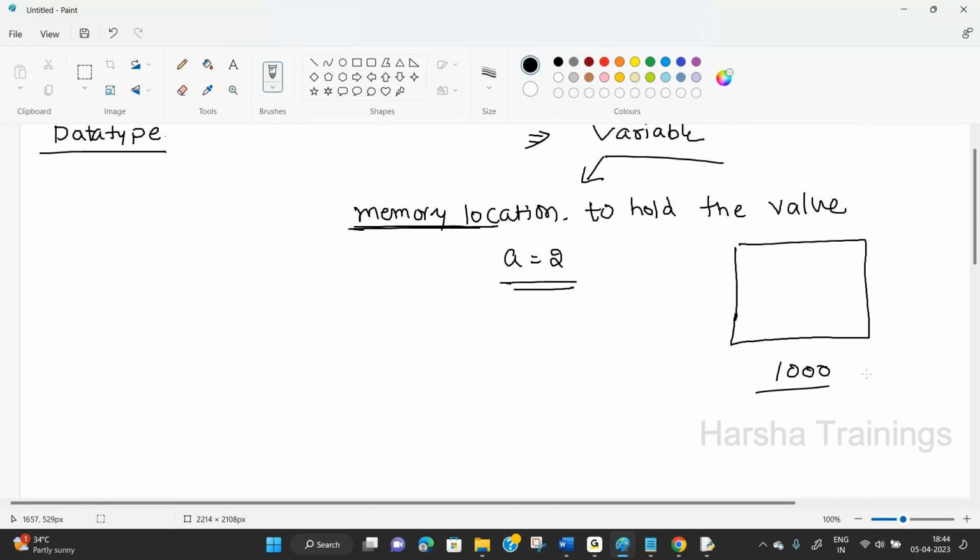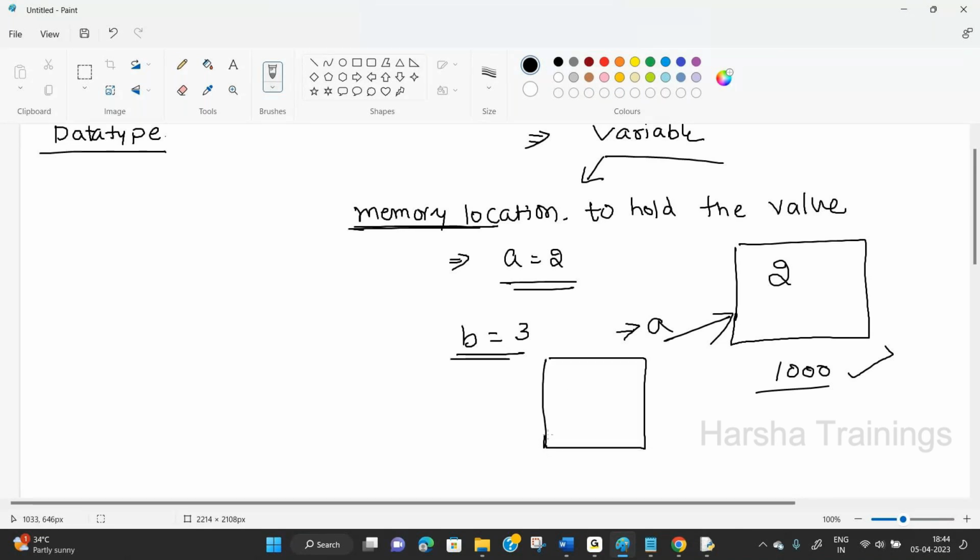Yes or no? Your house number is an address. Like this, this portion also has some address. Now, who refers to this address? A. Yes or no? A refers to this address. What is the value present in that one? 2. This is the internal representation. Whenever you use a statement, A is equal to 2, automatically some memory is created with some address. That memory is referred to by the variable. Within that memory, my value is stored. For example, I am writing one more statement, B is equal to 3. What happened? The same concept. Now, within this, it is referred to by B.